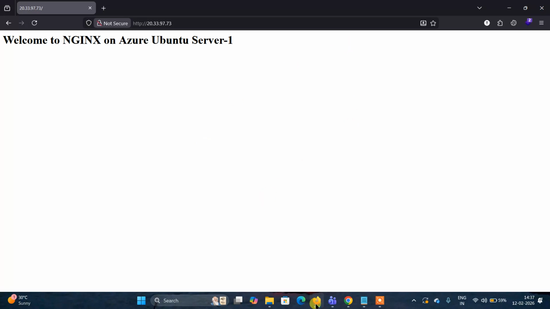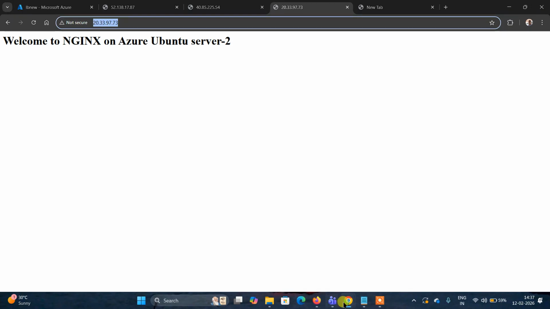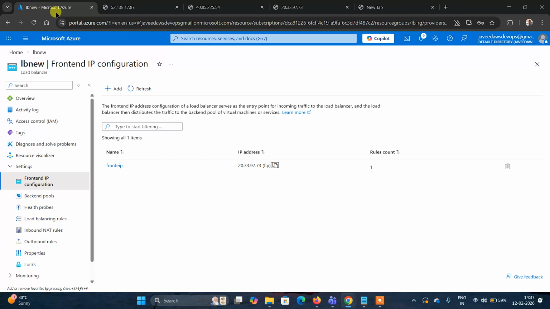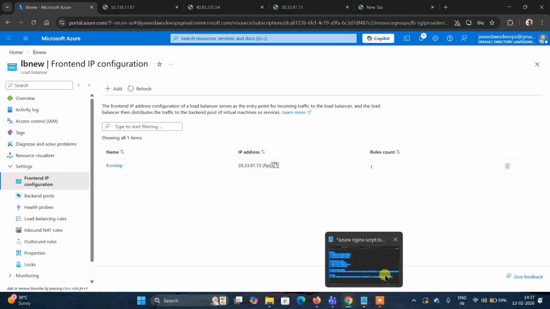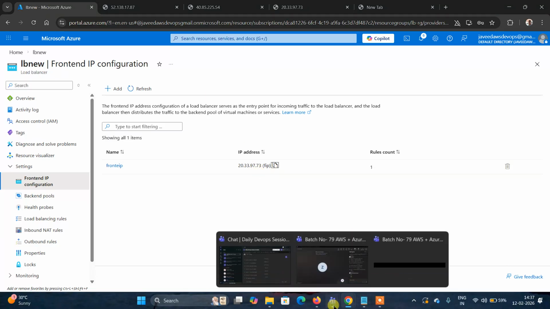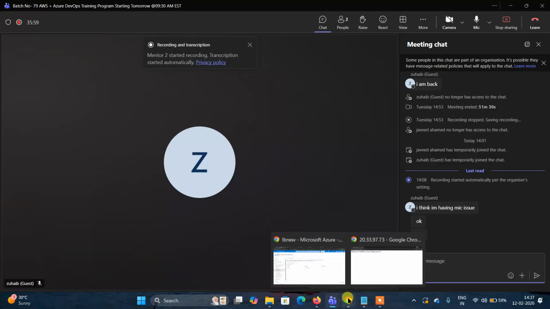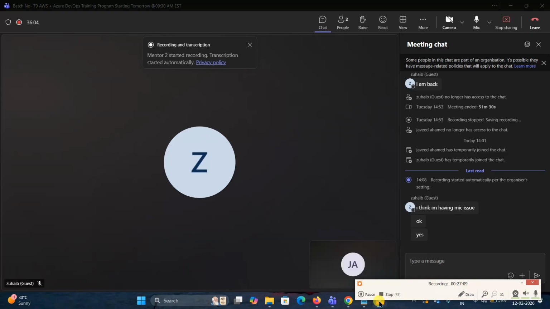Then the next thing we're going to move on to is the VMSS. Okay. Hope you understand that. Now we'll go into the VMSS. VMSS is nothing but auto scaling. Now the next topic we are going to move on to is auto scaling.